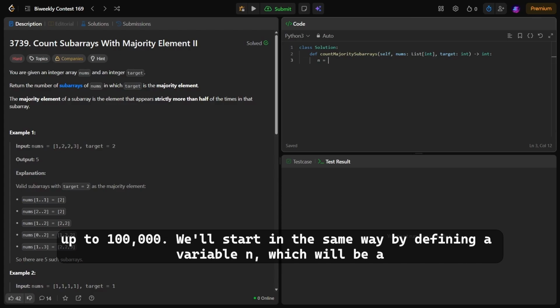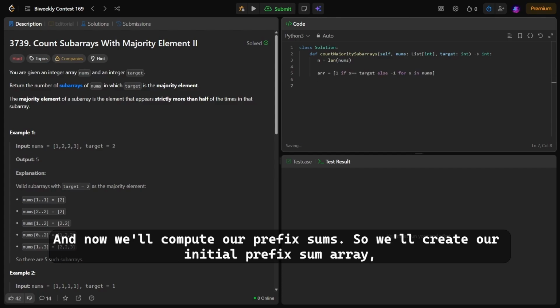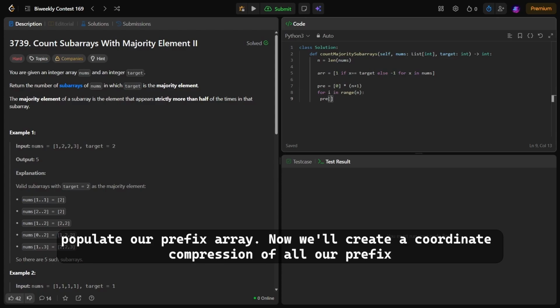We'll start the same way by defining a variable n, which will be the length of our input array. And we'll transform the nums array to positive and negative ones. And now we'll compute our prefix sums. So we'll create our initial prefix sum array, which will be full of zeros for n+1 length. And then for i in range of n, we'll populate our prefix array.